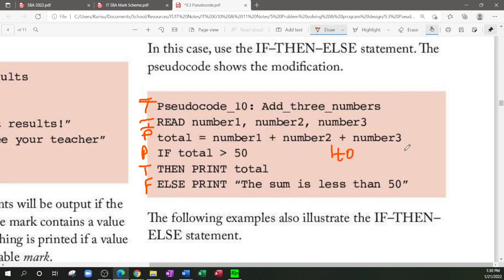What is going to be our output? The sum is less than 50. Good? Yes, sir. All right, so we're in agreement with that. So 40 is less than 50, so we're going to get the else output.